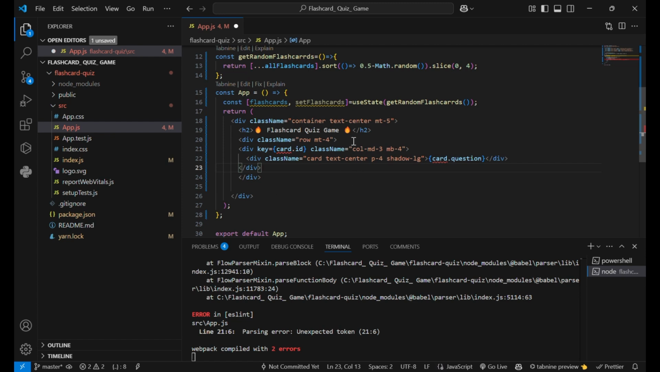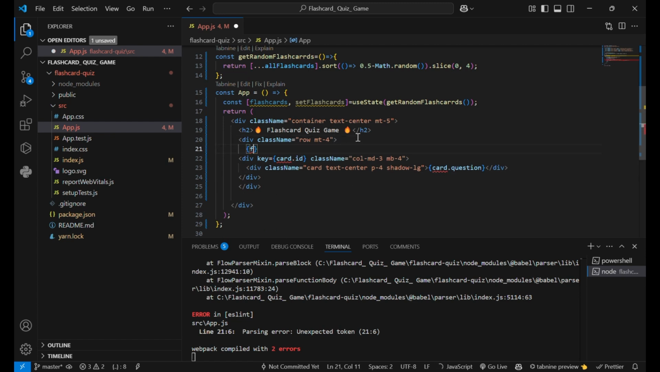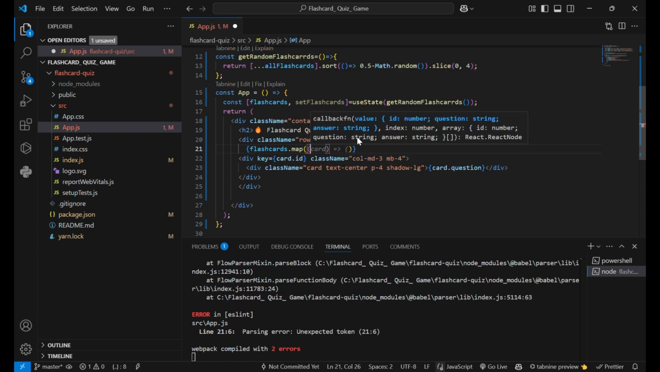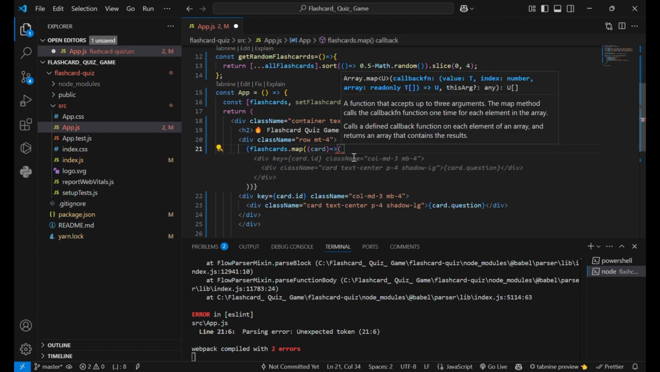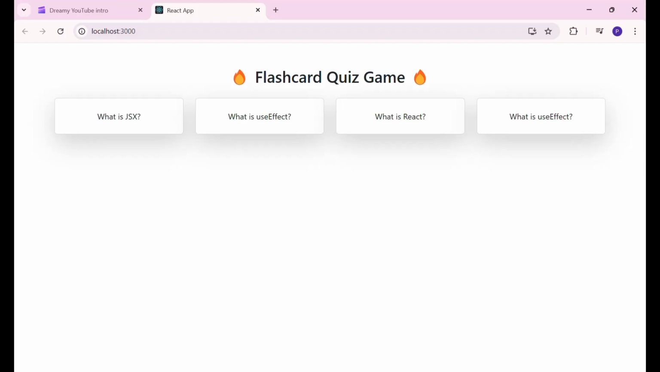flashcards.map loops through the flashcards array. card represents each flashcard inside the array. Each flashcard is placed inside the row dynamically. This helps display multiple flashcards side by side in a responsive manner. In the output you can see 4 random flashcards appear, showing only the questions.